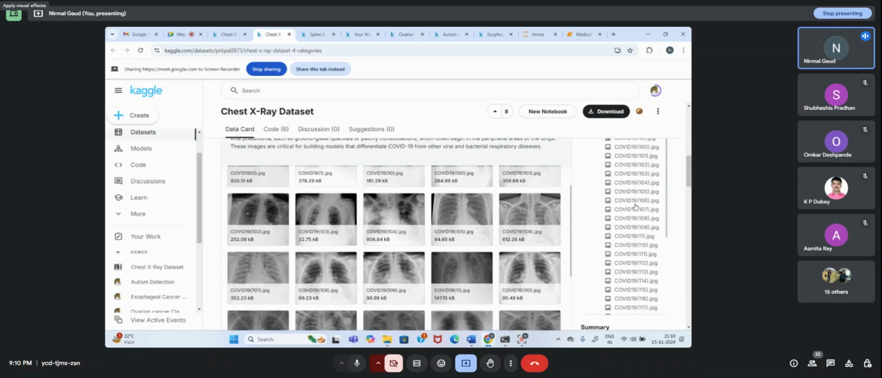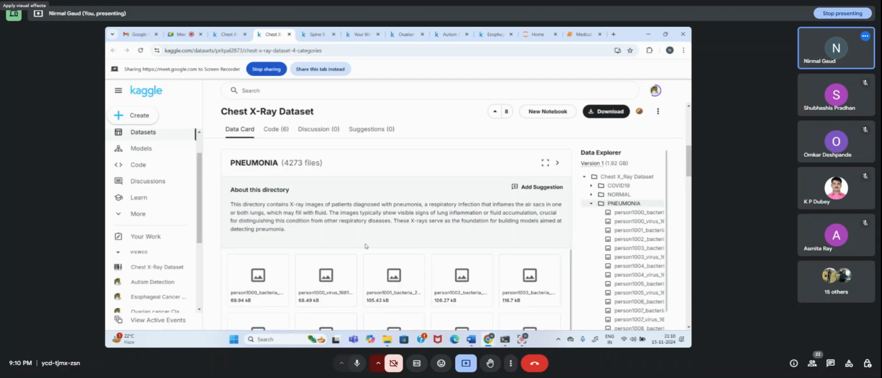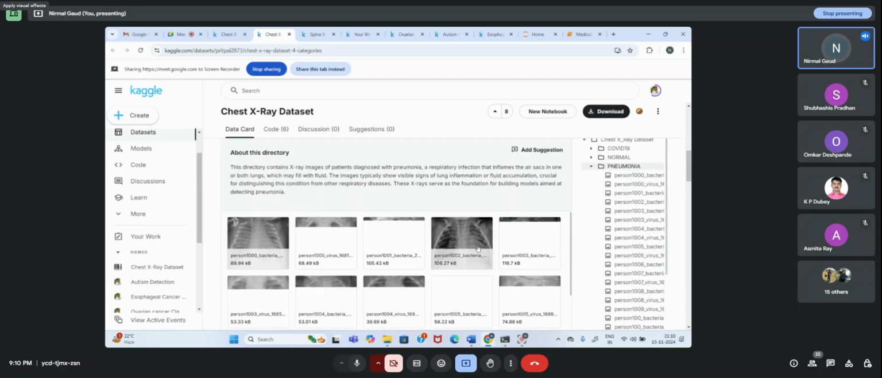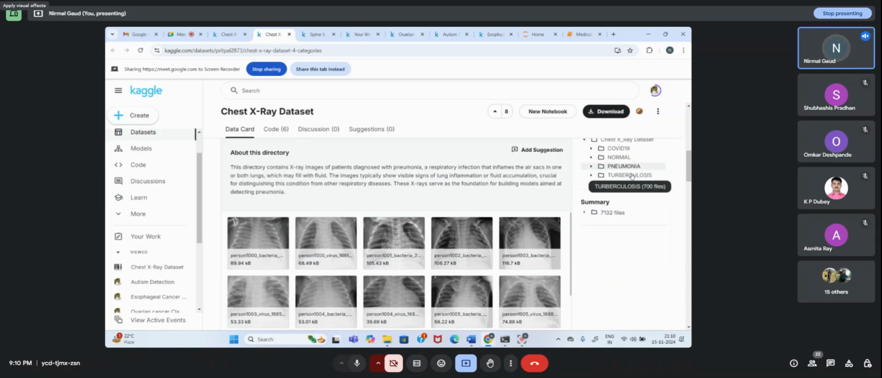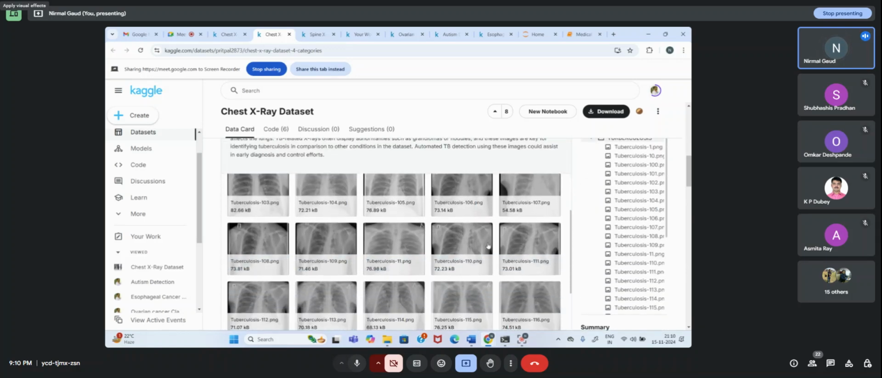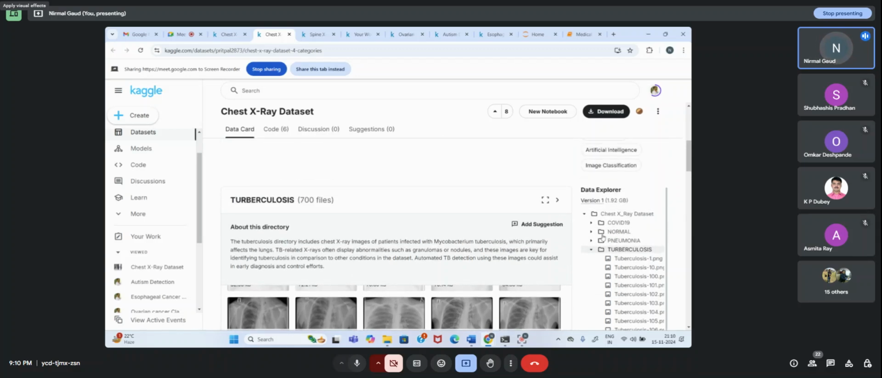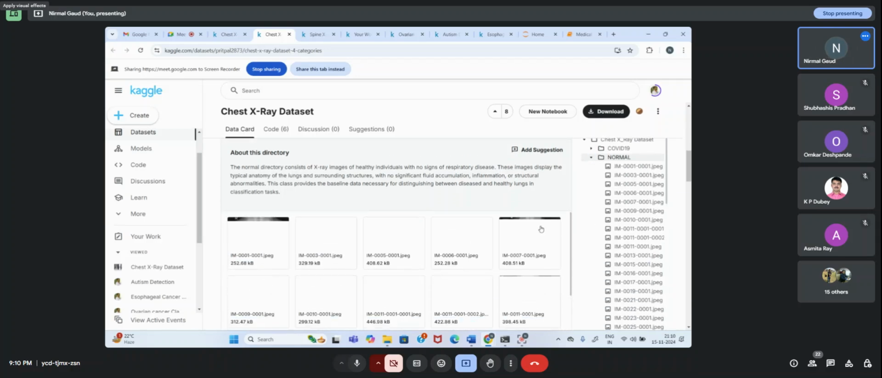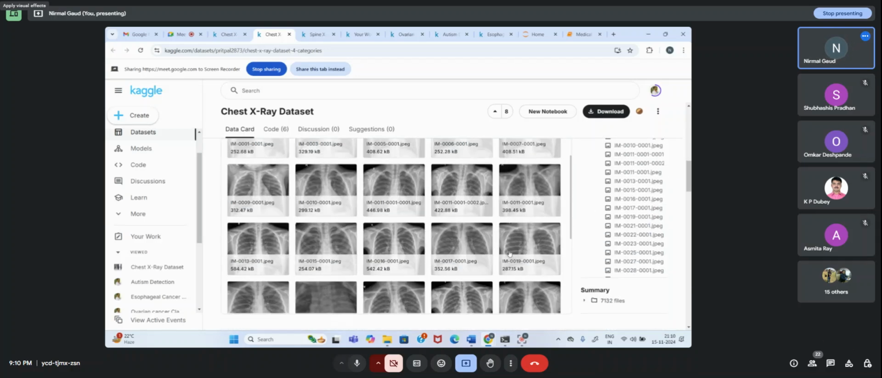And you can see the images of pneumonia. Here the pneumonia images are there. And here the tuberculosis images are there. Obviously, all these three are kinds of infection which will affect the chest. And this is normal. These are normal images, that means the chest is clear, then it's normal.